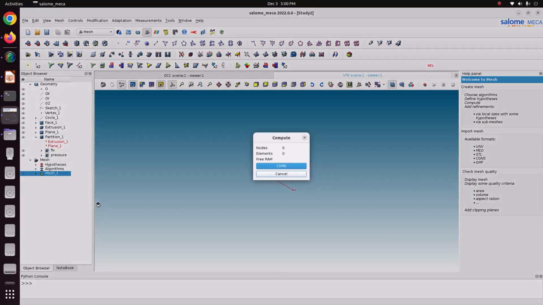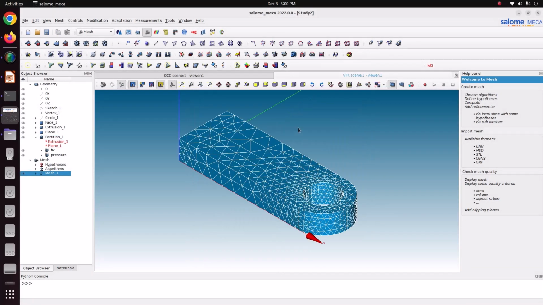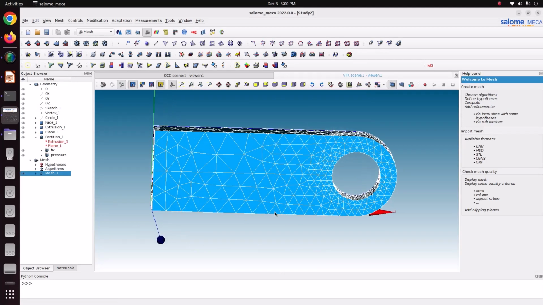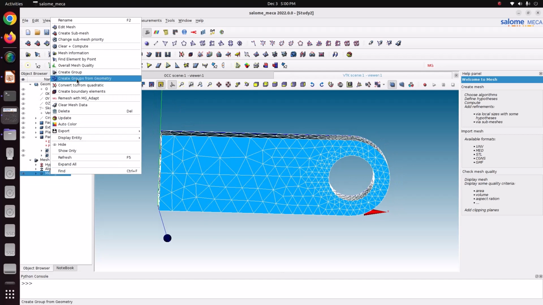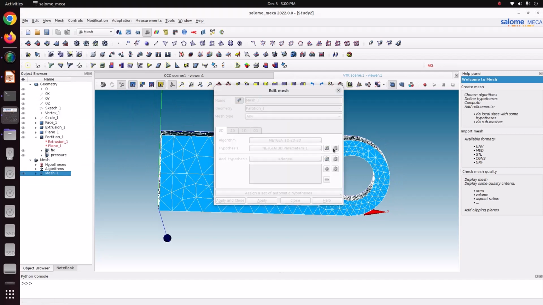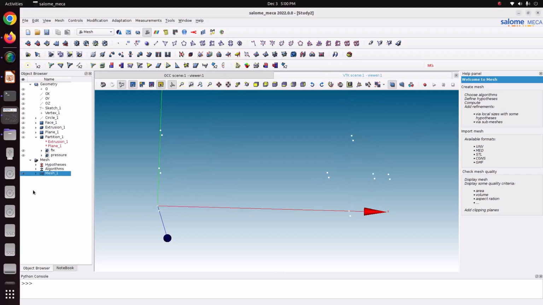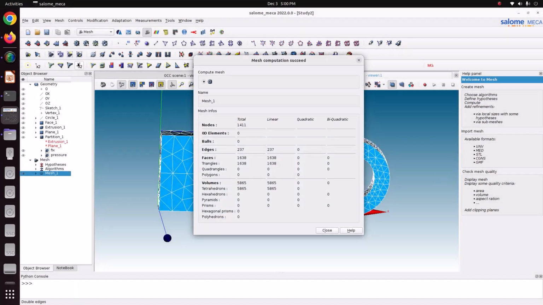Right click, compute. Instead of specifying the element size, it will automatically create the coarse and fine mesh. So here we need a fine mesh, here we need a coarse mesh. Based on that it will generate. Actually we'll get more stress in this location. Edit mesh, a little finer we require. Just say OK, apply and close. Right click, compute.